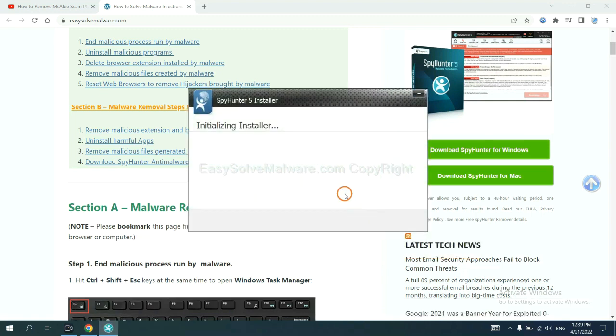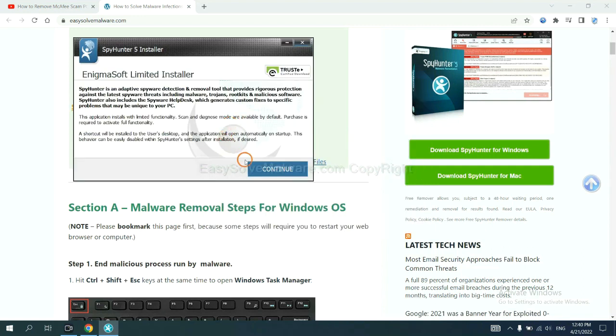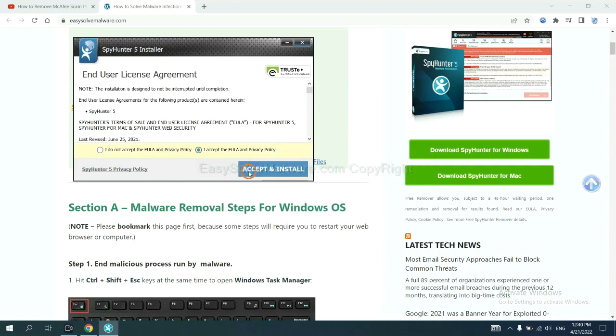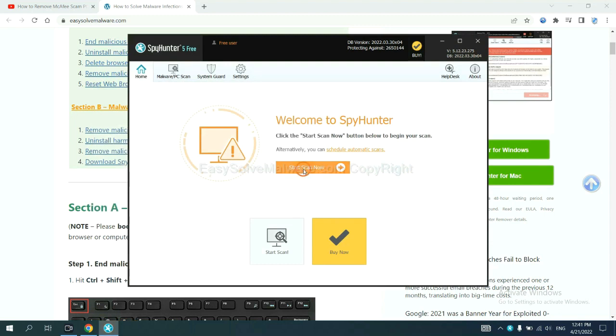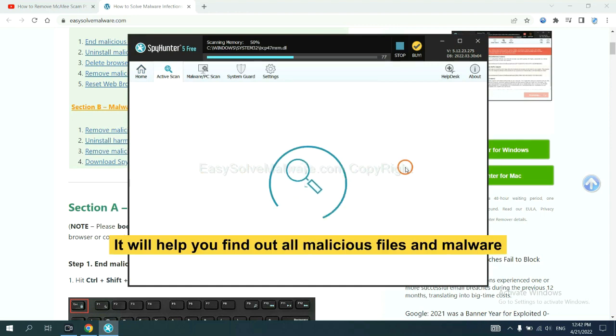Select language and continue and accept and install. Just wait about 1 or 2 minutes. When you finish, start a scan now. It will help you find out all malicious files and malware on your computer.